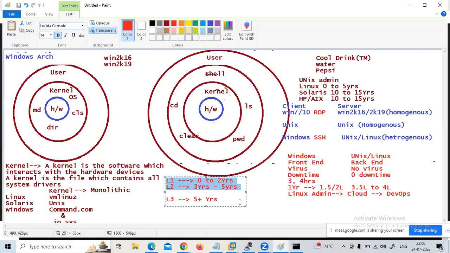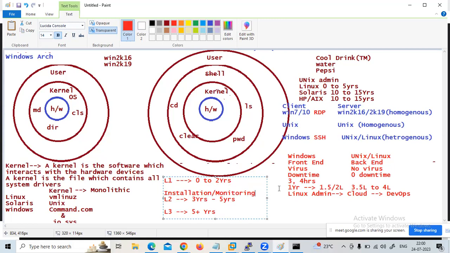Any questions? What is the job of level 1? Level 1 is installation. There are so many types of installation: installation with graphical mode, installation with command line, installation with LVM, installation with standalone partitions without LVM. And monitoring: disk monitoring, CPU monitoring, services monitoring, network monitoring, user monitoring. That is the job of level 1. The job is only monitoring.